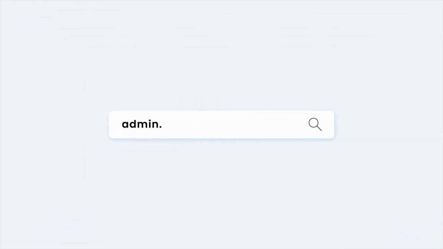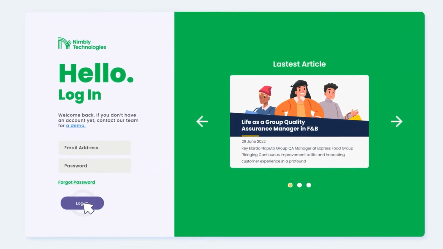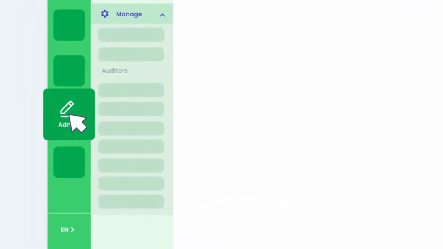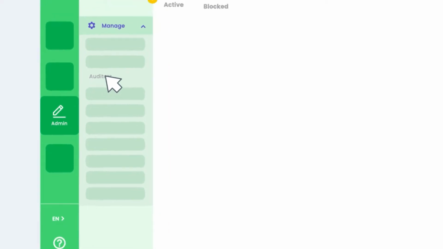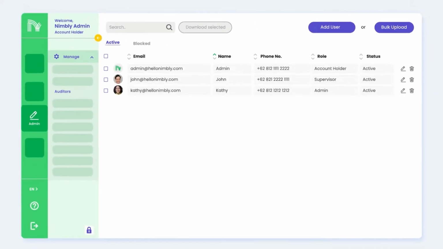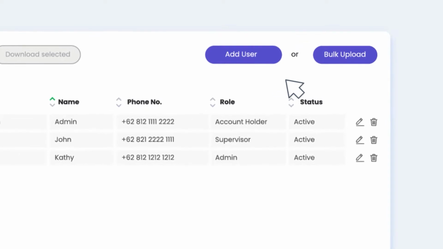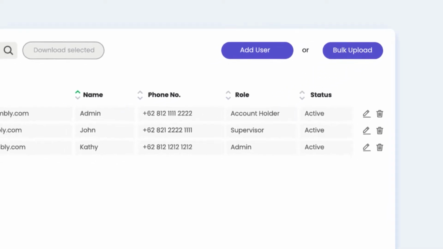To begin, log into your admin account through your desktop. Go to the admin menu. Select Auditors from the Manage tab. Click the bulk upload button in the upper right corner of your screen.